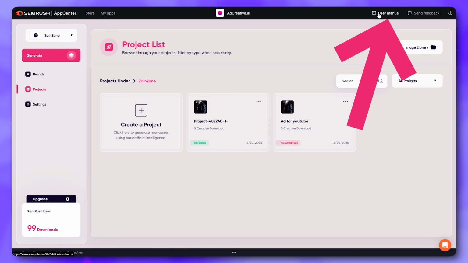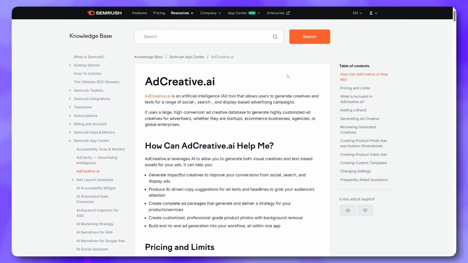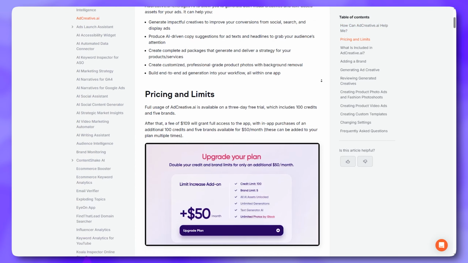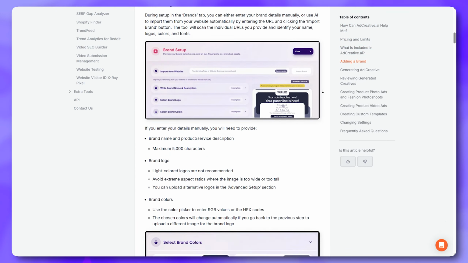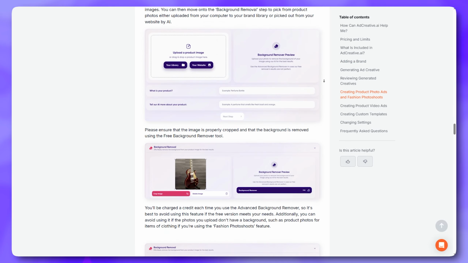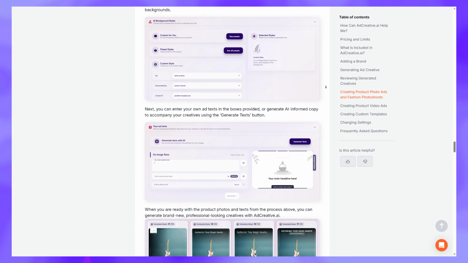Here on the top left side, you can click on user manual and it will redirect you to this page. You can see more and more about the AI feature and how to deal with each tool in detail.